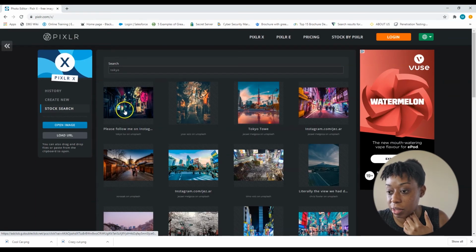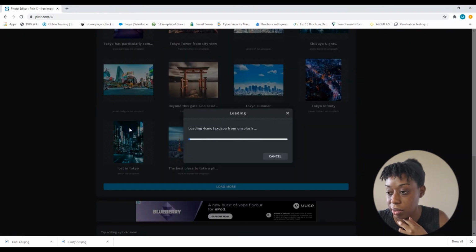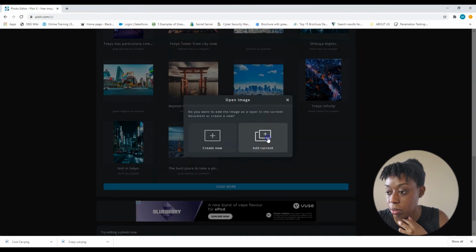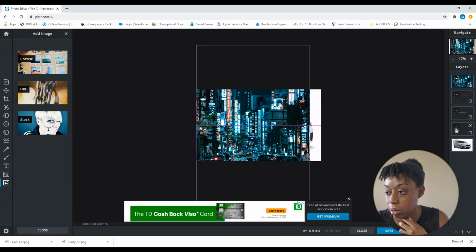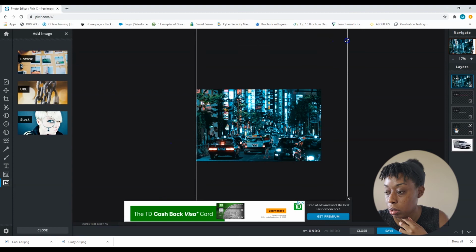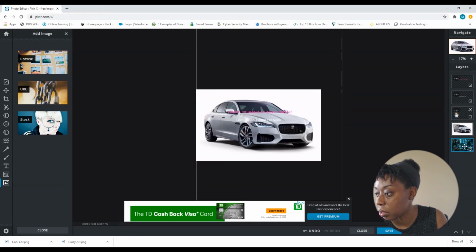They have stock images. Let's see if we are able to add this to our current. This is crazy. Let me put this, can I just move this? Nice, so you just move your layers back. Oh, the car isn't cut out, is it? It's not gonna work for us.